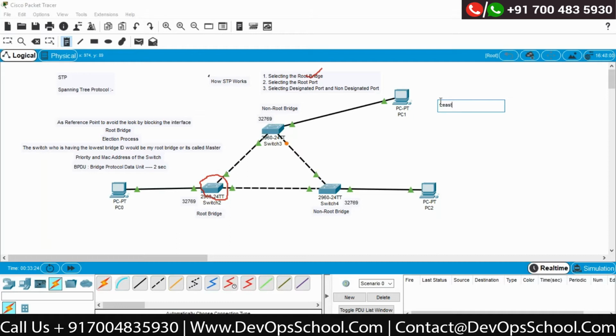Least cost. That means your speed to reach the root bridge or master. How much speed you are getting in order to reach the master. Correct? The second rule, okay, now we will discuss about this rule first, then we will jump into the second rule. Correct? Now this rule will say what is the best cost. I want to find out the best cost. Now the cost, there are some default costs based on the speed.